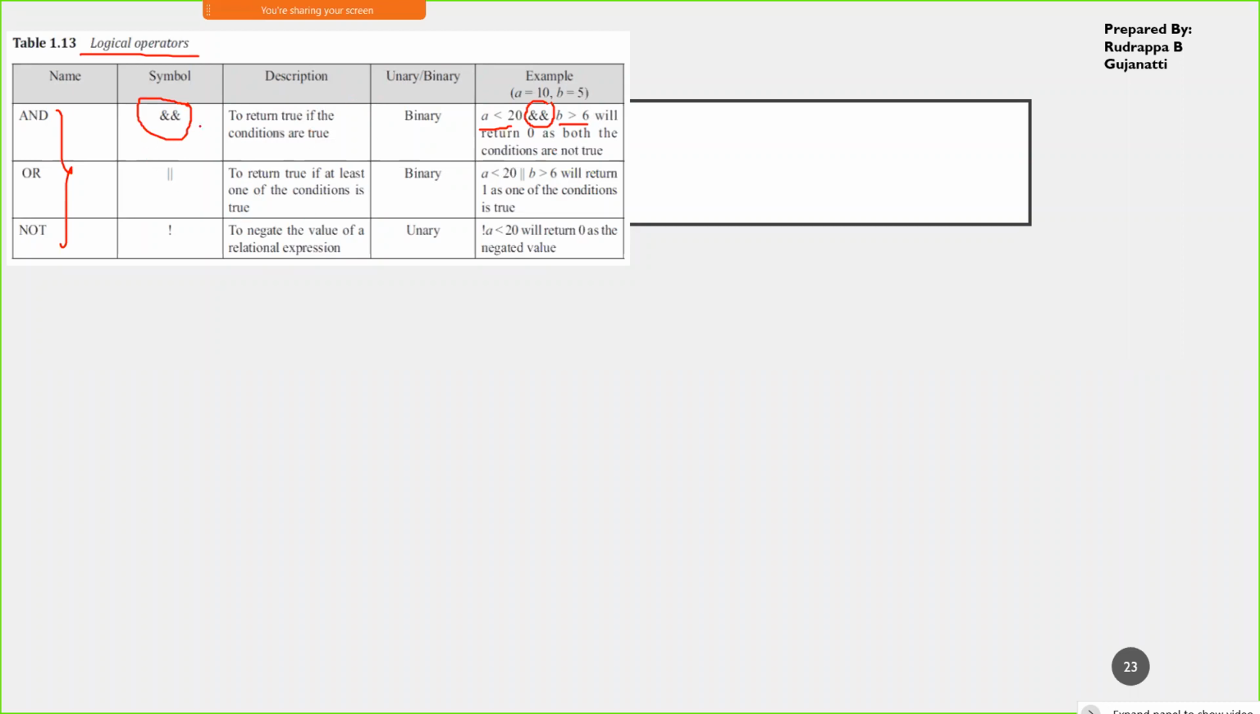And here you can see that the double ampersand symbol is used for AND, double broken pipes are used for OR, and for the NOT logical operation, we are using the exclamation mark.